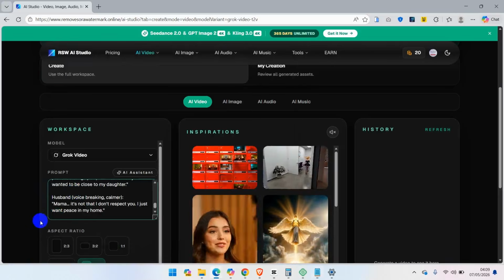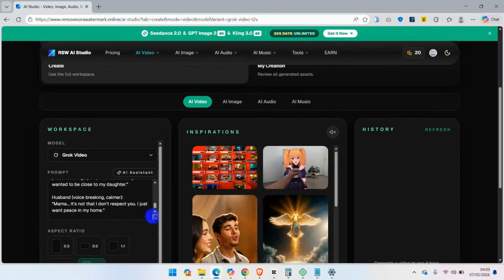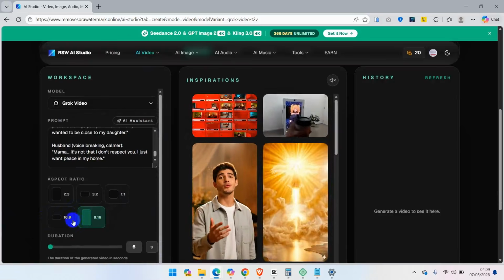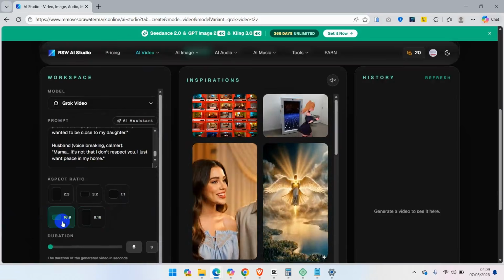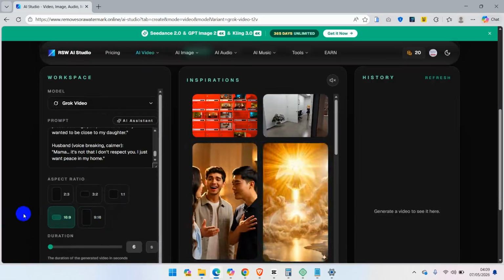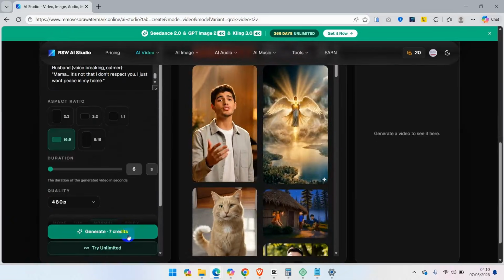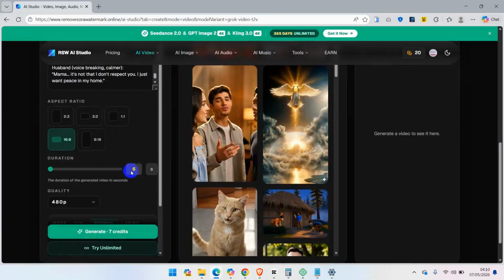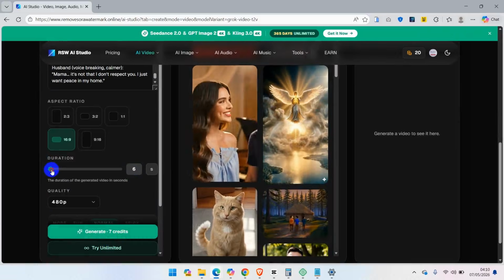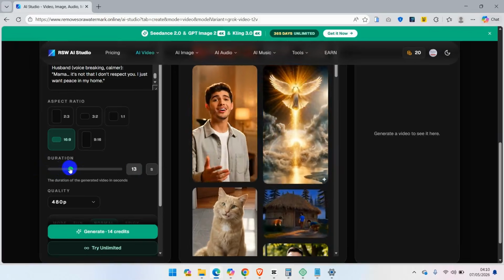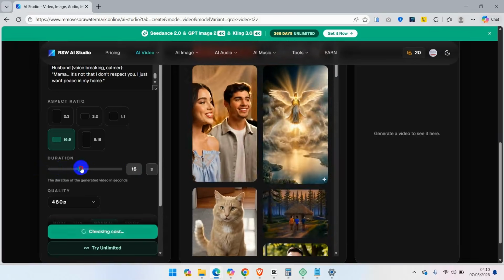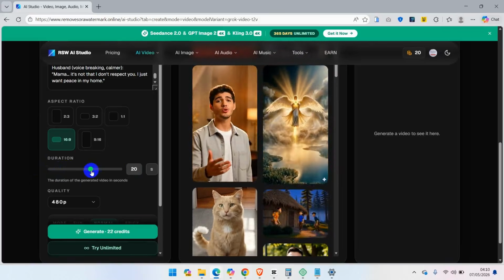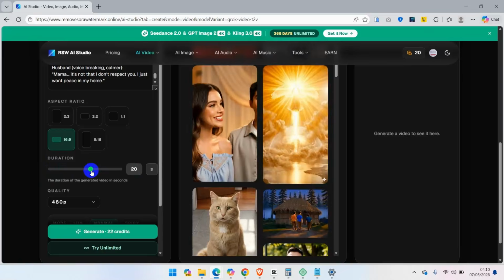Then on the aspect ratio, let's scroll down a little. You can see we have this, but I'm going to make use of this. Now under the duration, we'll be spending 10 credits if we are going to make it 6 seconds. Now let me increase it again and see, so 13 seconds is going to be okay. Let me say I want to use up the total 20 credits. Okay, 20 seconds is going to take as long as 22 credits.